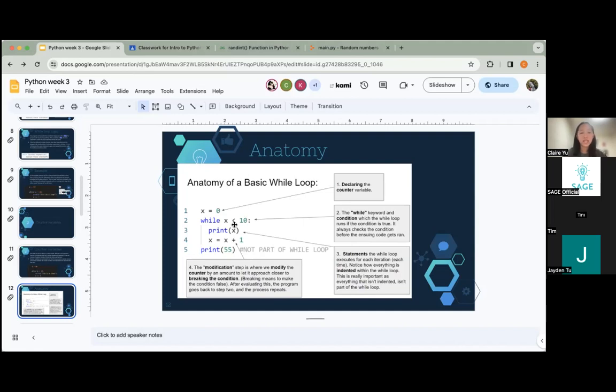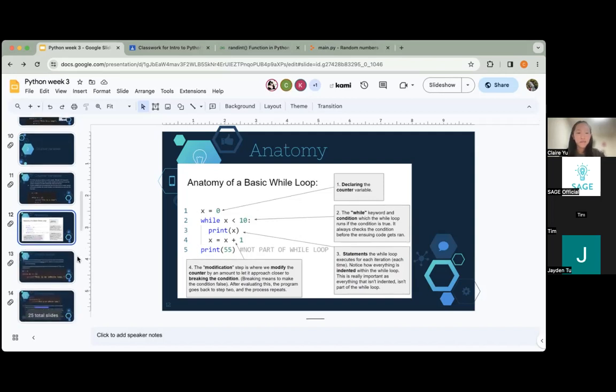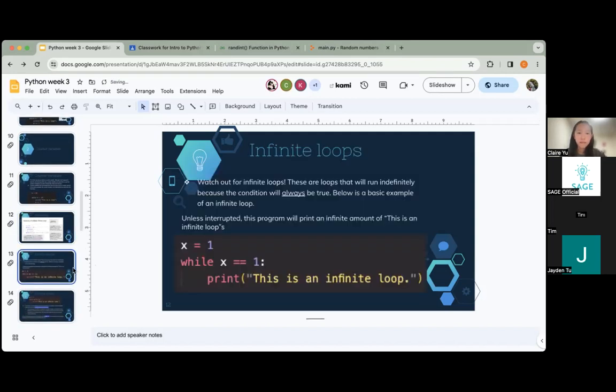Once x is no longer less than 10, then the while loop will stop and it will no longer run what's inside. So infinite loops are something that we want to watch out for when we're writing while loops. When we don't have a modification variable, like when we don't add something or subtract something to the variable, then the program is going to run forever and it's going to essentially crash. An infinite loop basically goes on forever until something interrupts it.